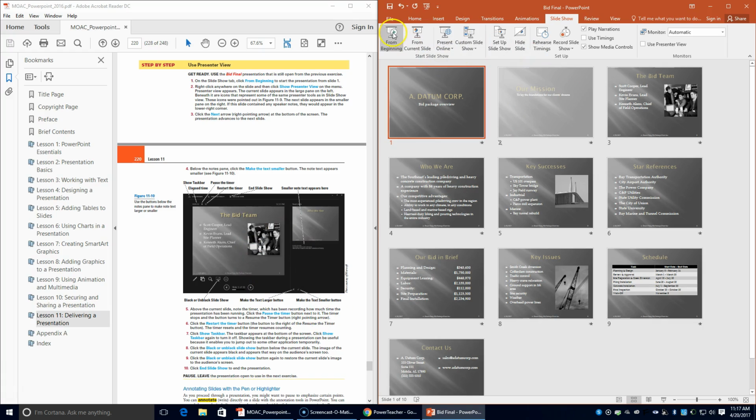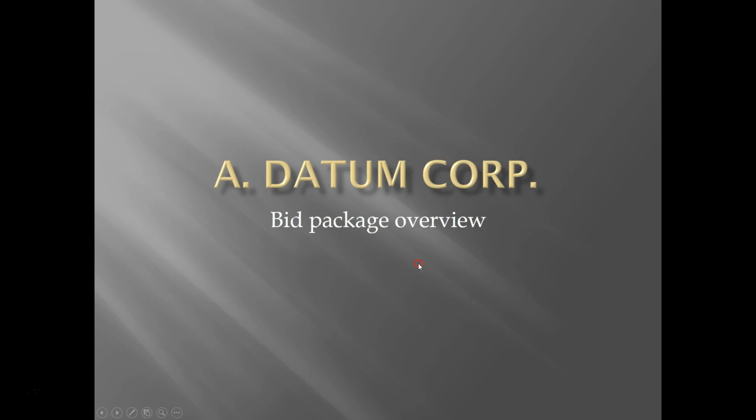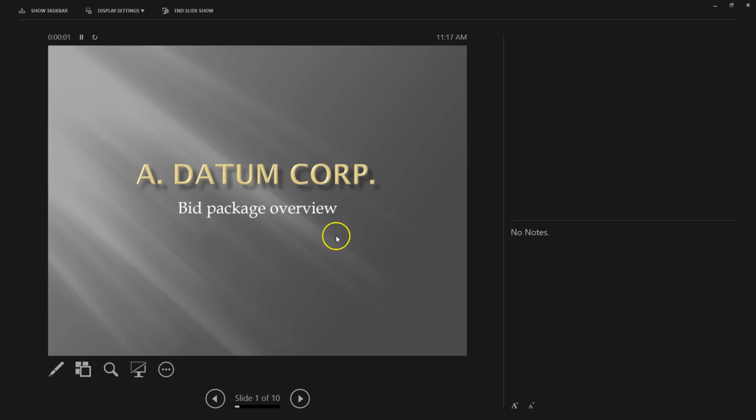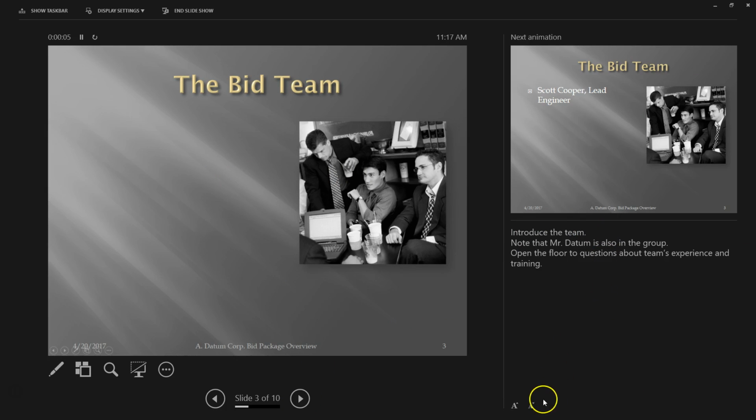Okay, so we're going to go from the beginning, and right away what we're going to do is we're going to choose Show Presenter View. Okay, it tells you to hit Next to go to the next slide, and we're going to make the text smaller right here. Okay, so you can make it smaller or bigger. Tells you to pause the timer here. You can restart the timer, or you can pause and play it as you go right here.